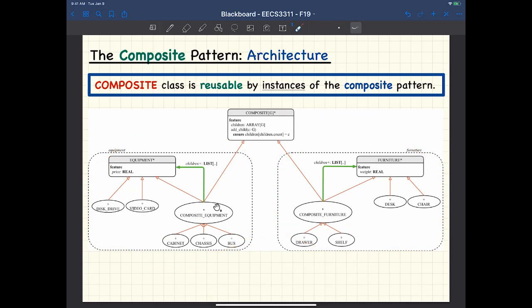You can think about, on the one hand, this is one instantiation of the composite pattern. On the other hand, another cluster which is totally independent. So this is just another instantiation.